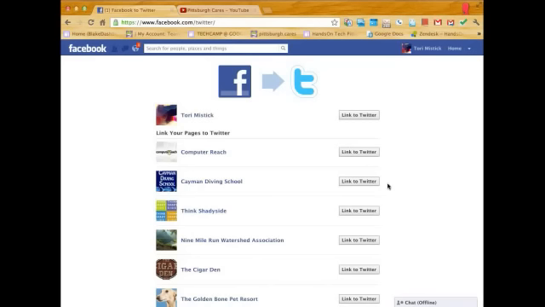There's also a lot of third-party apps that allow you to run contests through them. You can install the app on your page. One that I've used before is called Offer Pop. They have a website, a fan page, and an app on Facebook.